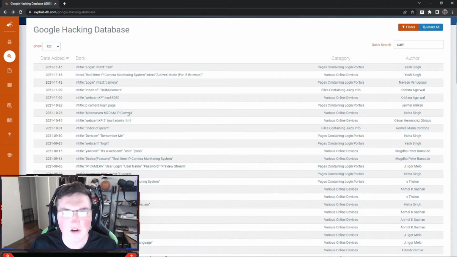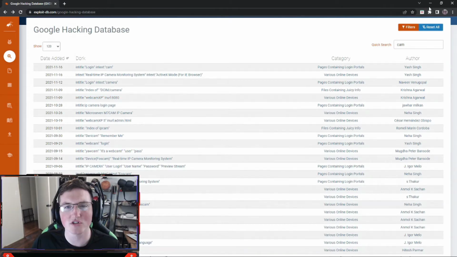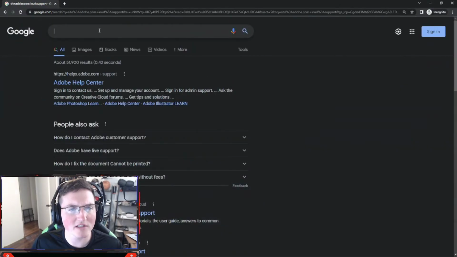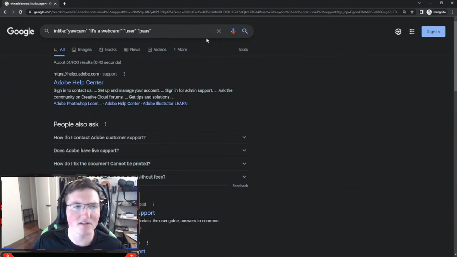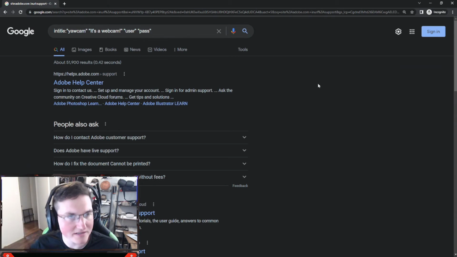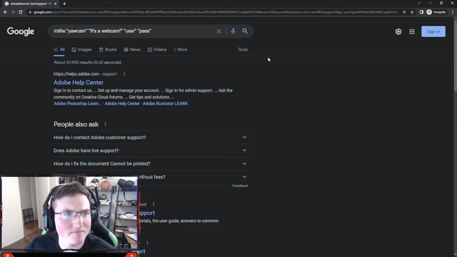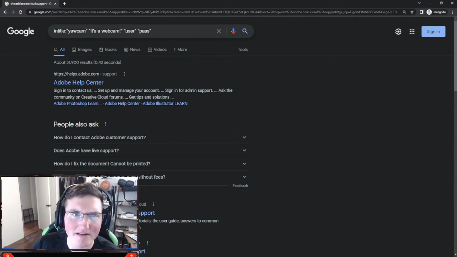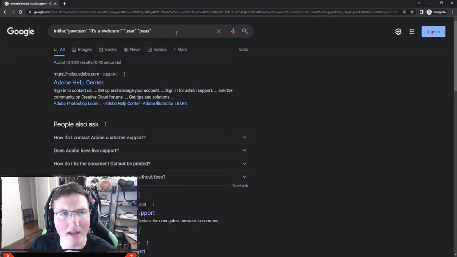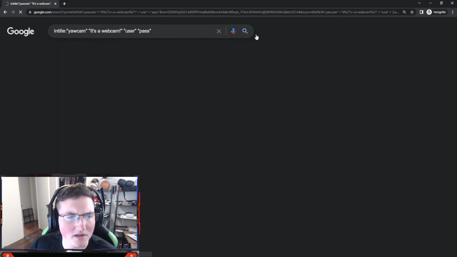So I wanted to show how you can narrow down your search a little bit. So let's go ahead and paste it. Now, before we hit enter, let's look at this. So in the title, it needs to say yaw cam, it's a webcam, and maybe user and pass. Okay. So why would they put it's a webcam? Why does that matter to us, right? So let's hit enter. Okay, so we have some.